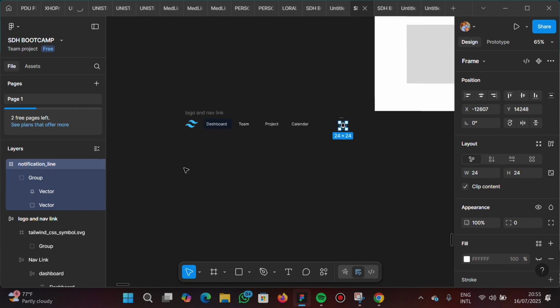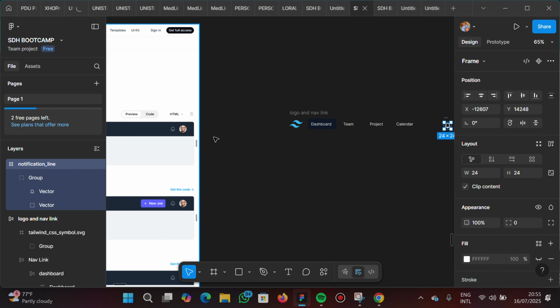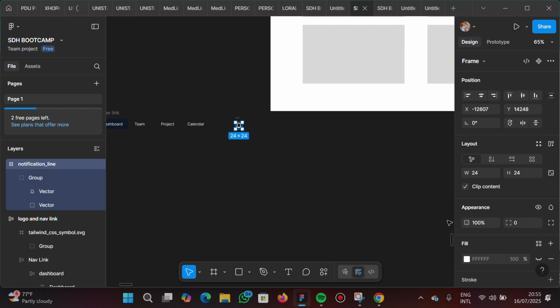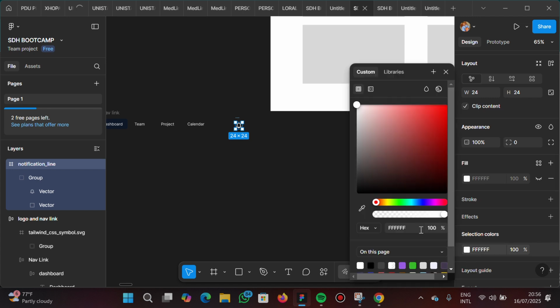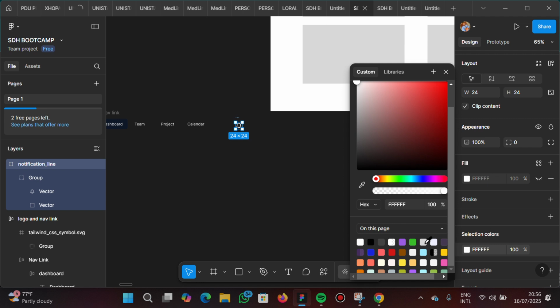Whoa, let me see the color being used. It's kind of a gray color. It's not FFF. Let's see. Let's click this. Do I have gray? I think this one. Abi?